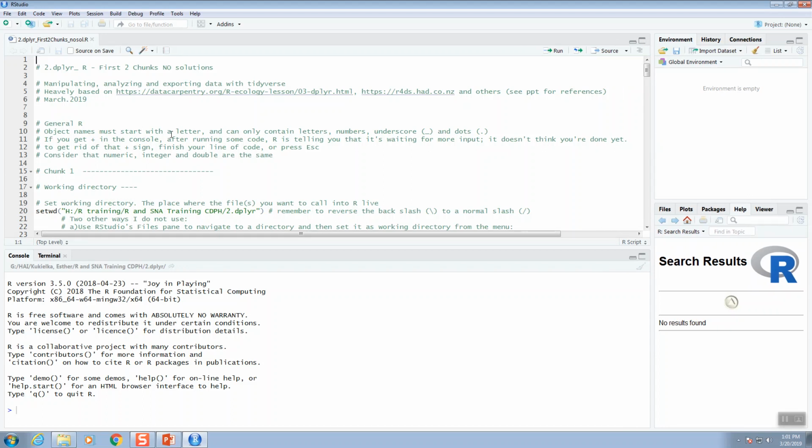Object names must start with a letter, so not a number. And it can contain letters, numbers, underscore, and dots. Okay, but dots I wouldn't recommend that much, although soon enough you're going to see that underscore is tricky as well.